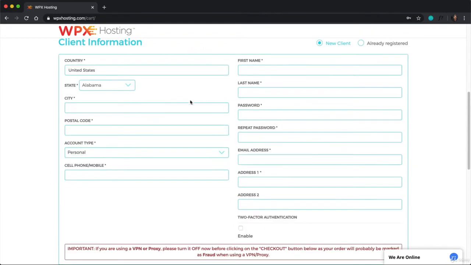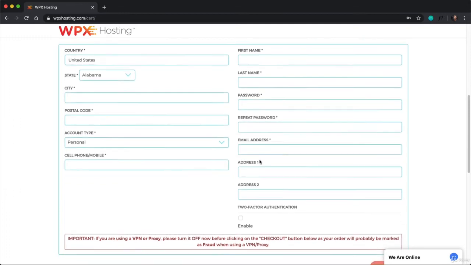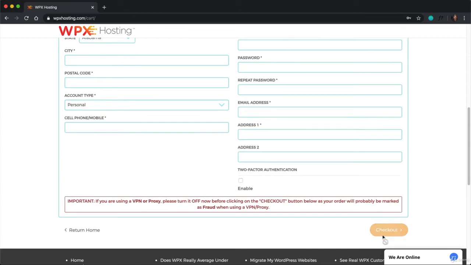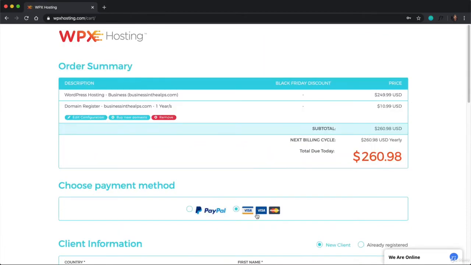And what you're going to want to do is fill in your billing information. And an important thing to note here is you're also going to create a password for your WPX account. And you're going to be using that password alongside with the email address that you enter here to log into your hosting account after you purchase it. And that's why it's incredibly important that you save this information in a secure place. So after you fill all this out and click on checkout, you'll be redirected to a window where you can pay with credit card or PayPal, depending on which one you chose. And then you'll have your brand new hosting account.